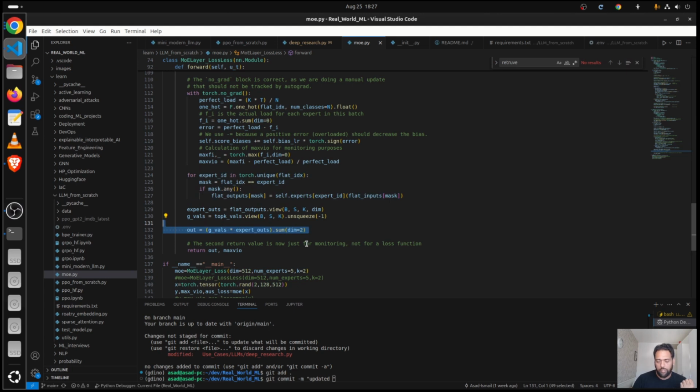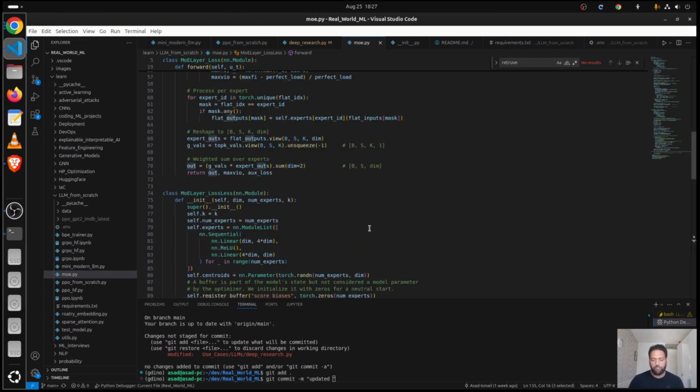Outputs are multiplied by the actual scores, and we return the output and the maximum violations. So maximum violation is just for tracking how many violations we have for the current batch. Again, it can also be calculated globally, but we are doing it for each batch, and we return the output. So in this way, we have covered mixture of experts. We have also covered the two most famous versions of it, auxiliary loss based and the lossless.